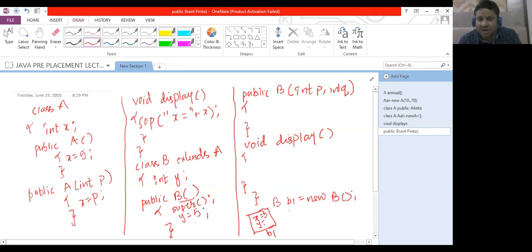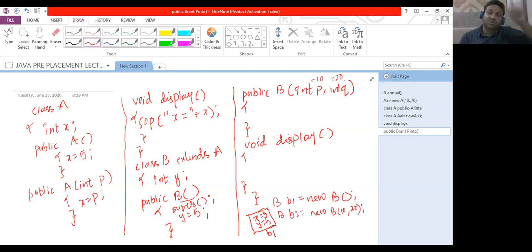Now suppose I write B2 equals new B(10, 20). Now here I wish to invoke the parameterized constructor. Control is here, P is 10, and Q gets initialized with 20. Now, what I wish to do is call the parameterized constructor of the superclass. So in the default constructor of the derived class, we wish to call the default constructor of the superclass. In the parameterized constructor of the derived class, we wish to call the parameterized constructor of the superclass. How do we do that?